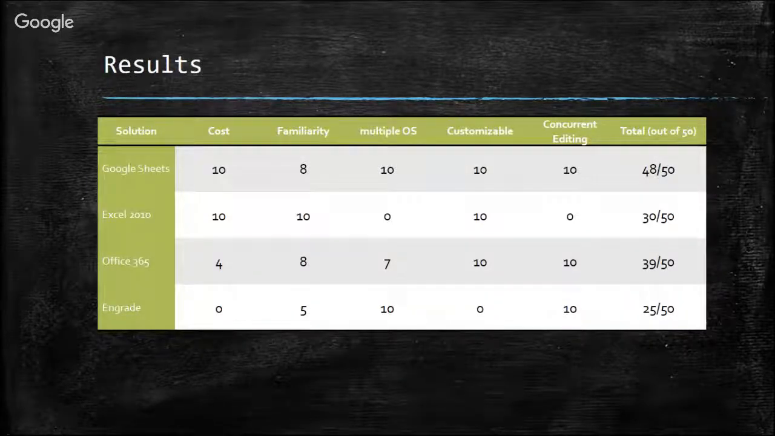Our results: we graded these on a score of 0 to 10. A 0 means it does not fill the criteria. A score of 10 means that it fills it completely. So I'll point you here. Our top candidate would be Google Sheets, because it's already in place. Those with a 0 will not actually be considered.